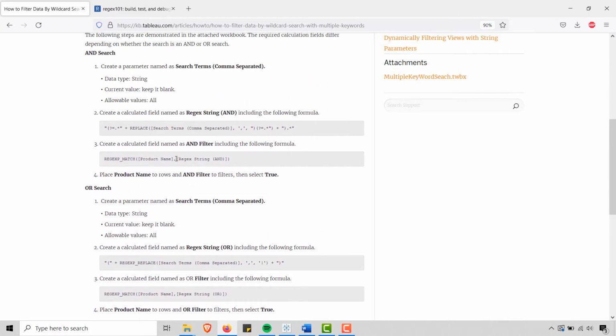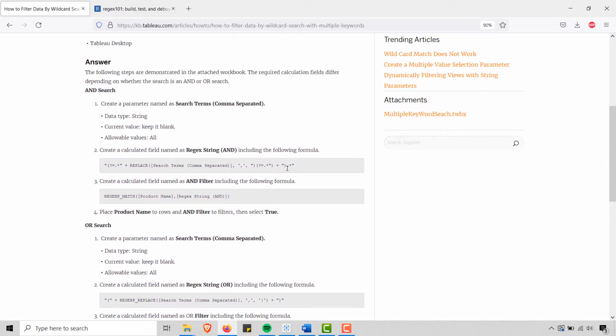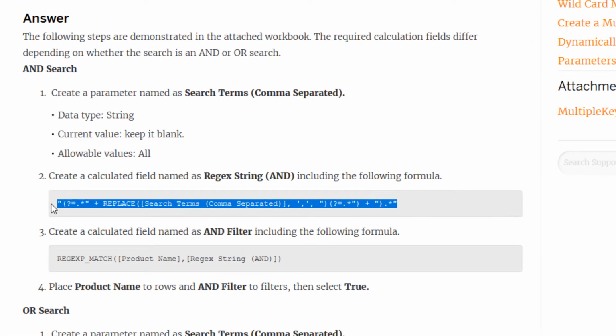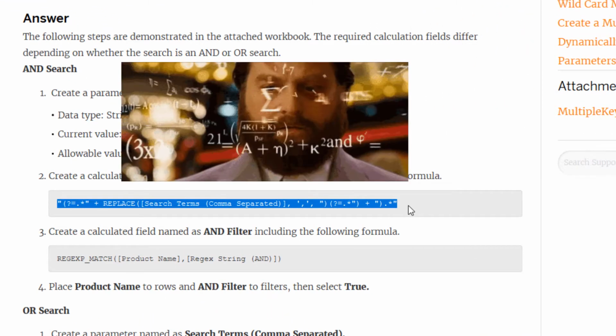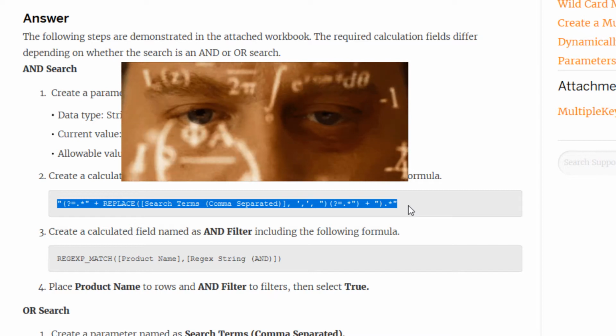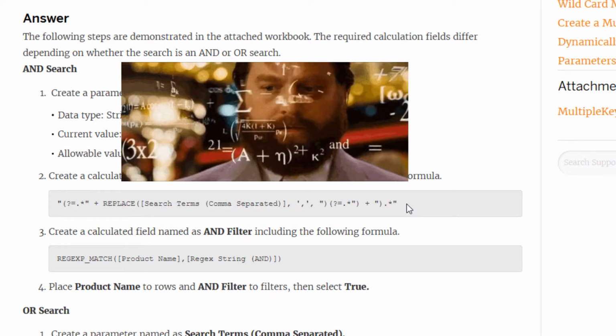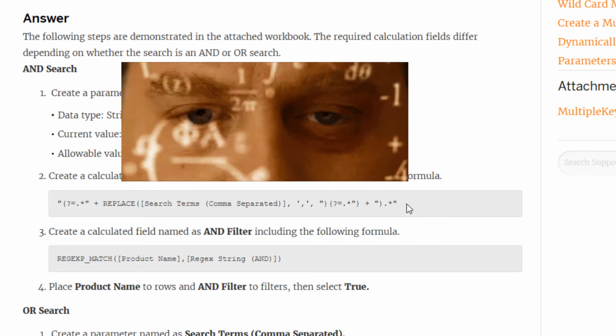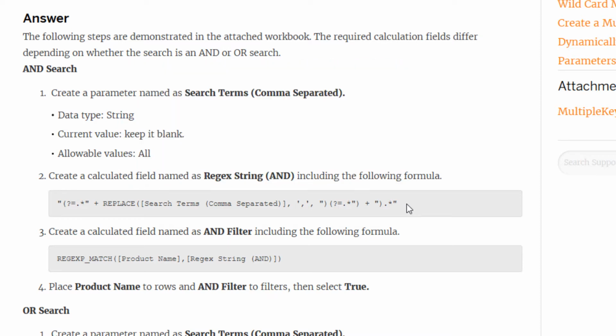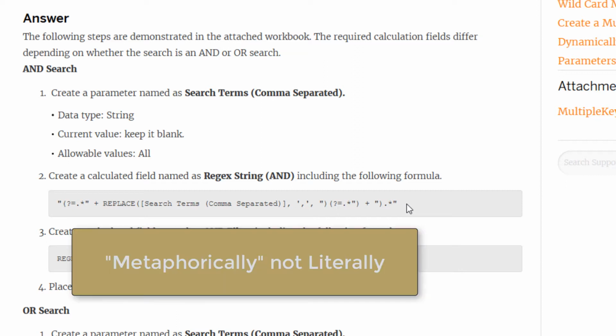I'm going to start with the OR search, but the only downside of that is, look at what's going on here in this calculated field you have to create. Do you understand what this is all about? Because we're using regular expressions here. And a regular expression is a sequence of characters that specifies a search pattern. It's literally hieroglyphics to the uninitiated.